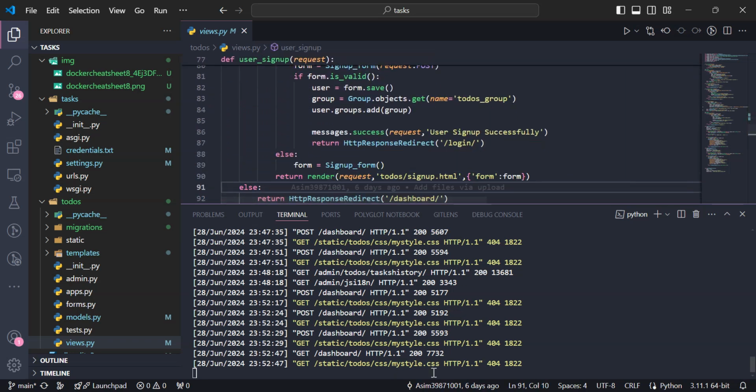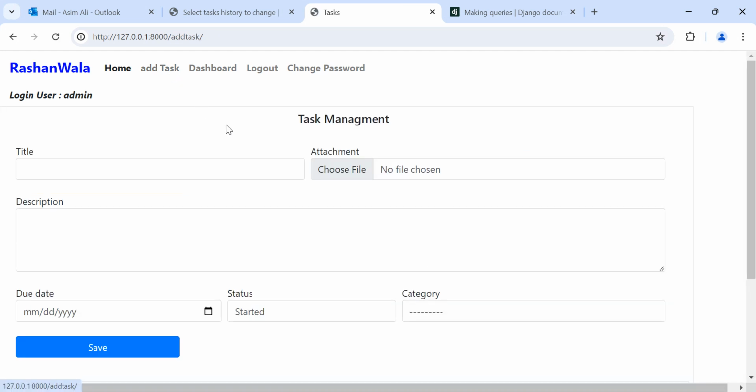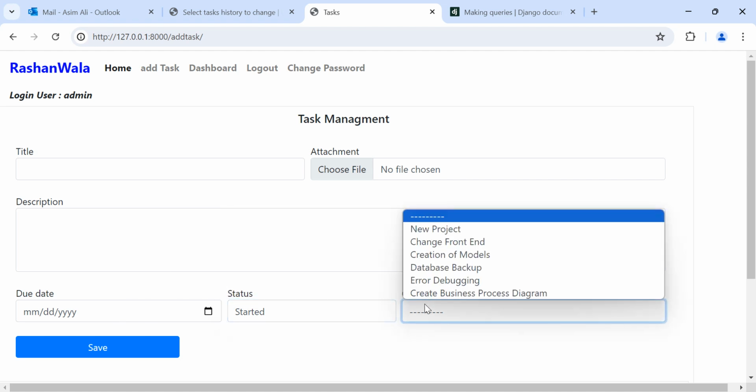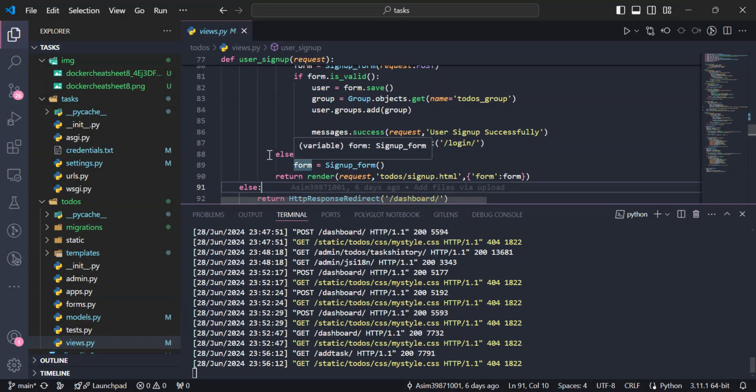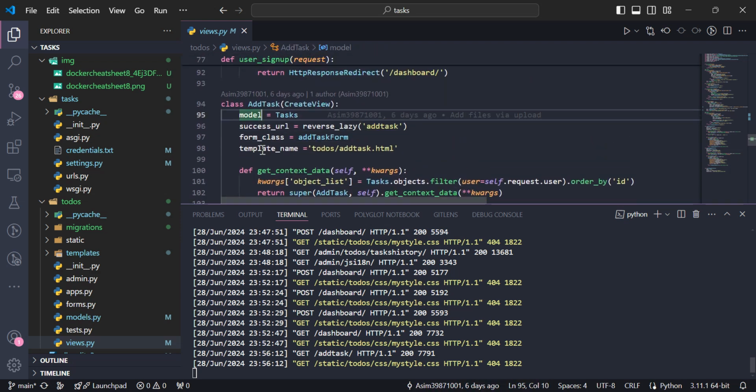The second thing is add task. If you want to assign a new task, I already showed you the fields: title, description, status, and all categories are shown here. So where is the add task? This add task is actually based on the CreateView. This is a class-based view.